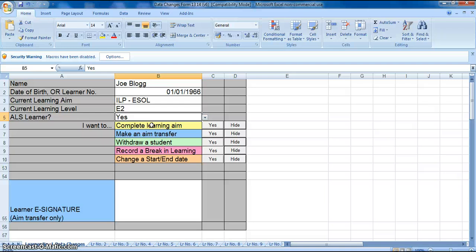So if we've got to the end of the course, the learner's either taken an exam or whatever, we need to complete all of the learners in that class, or on occasions maybe just one learner. So if we want to complete the learning aim, we can click on this Yes button here. This is what we want to do.